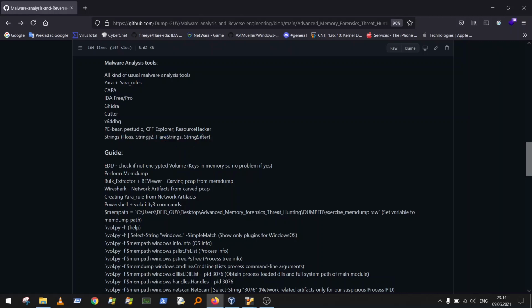FLOSS is a tool which is able to print not only Unicode and ASCII strings, but it's also able to print stack strings from the sample. You can process, for example, portable executable format and shellcodes. But it has another very good feature: built-in emulation. For example, if your sample is implementing some function which serves for string obfuscation, it can find this function, emulate it, and print the deobfuscated form of the strings. So a very useful tool, full-featured.